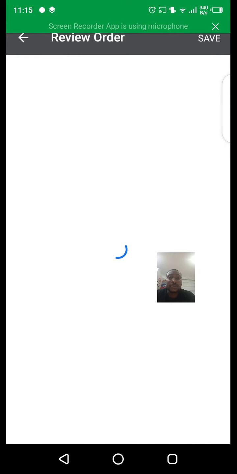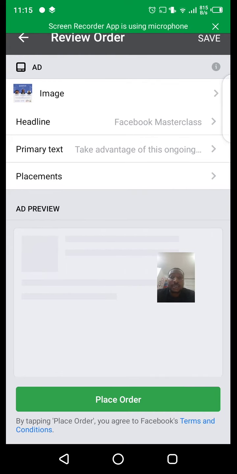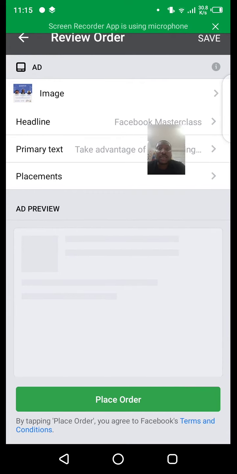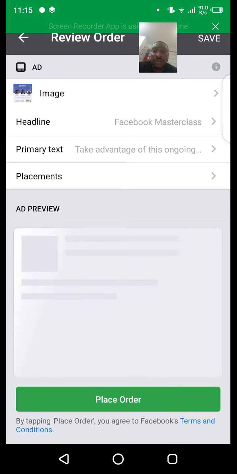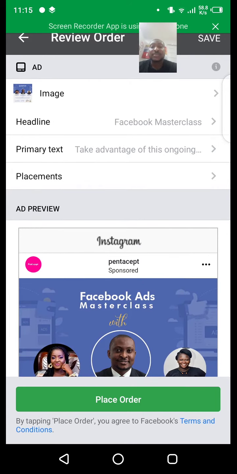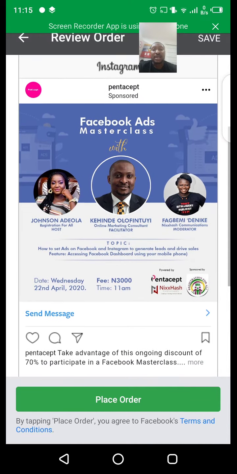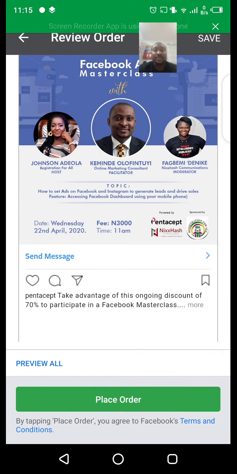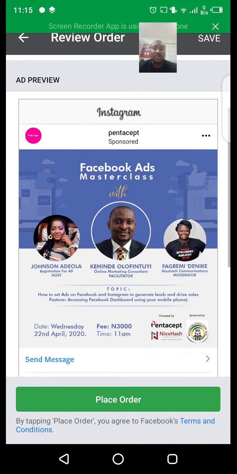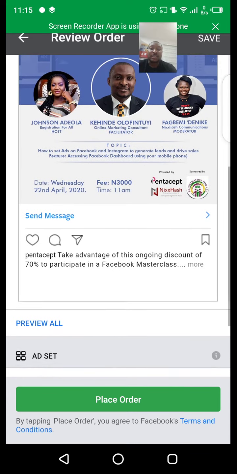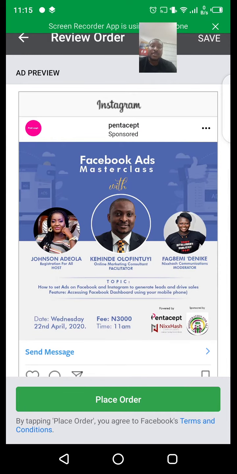So here you are supposed to review your order and make payment. Review your order, check what you've done, if there is any adjustment you need to make. If there is no adjustment, you simply take a look at what we have been setting since morning and look through. This is your headline. If you still want to edit it, you can go back to edit it. This is how your advert will look, right? This is how it will appear on Instagram, right?